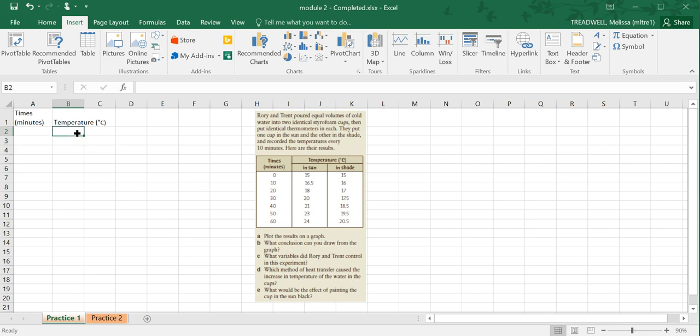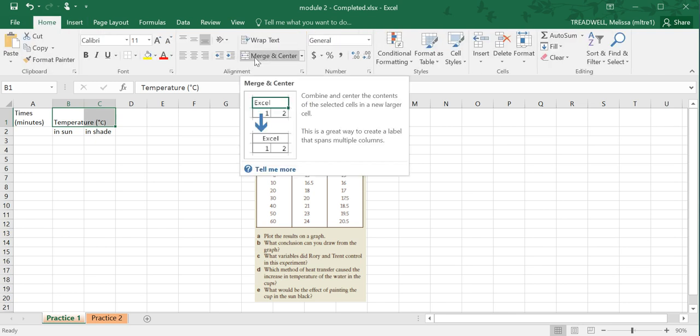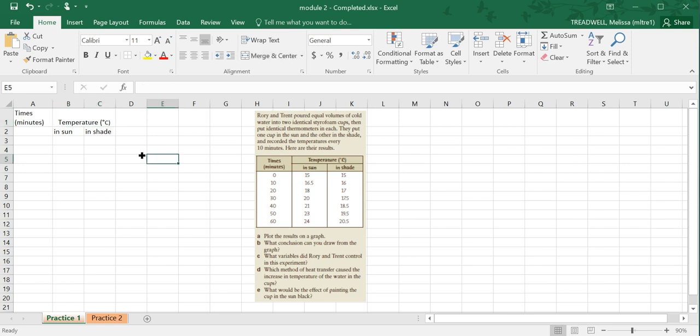Underneath temperature, you can see we've got in the sun and in shade. And temperature is actually still only written in this box. But if I want to make temperature go across both of these boxes, what I can do is highlight both of them, go back up to home, and you can see this merge button, merge and center. And now temperature has its own box above those 2 headings.